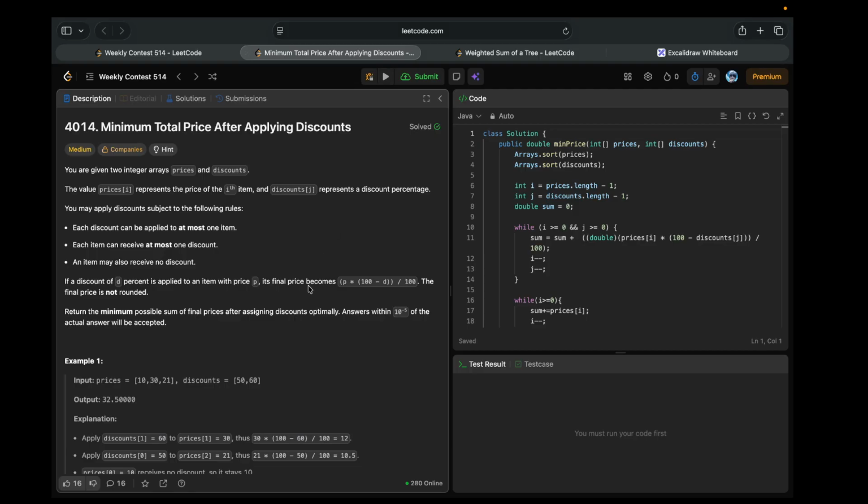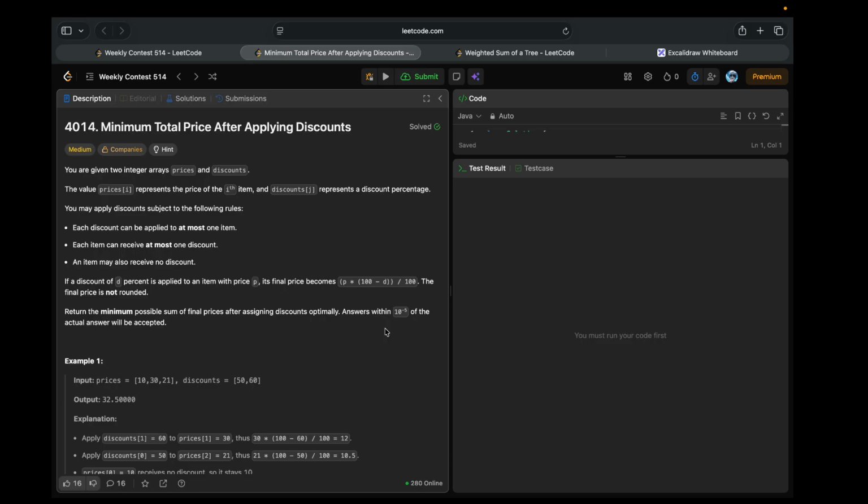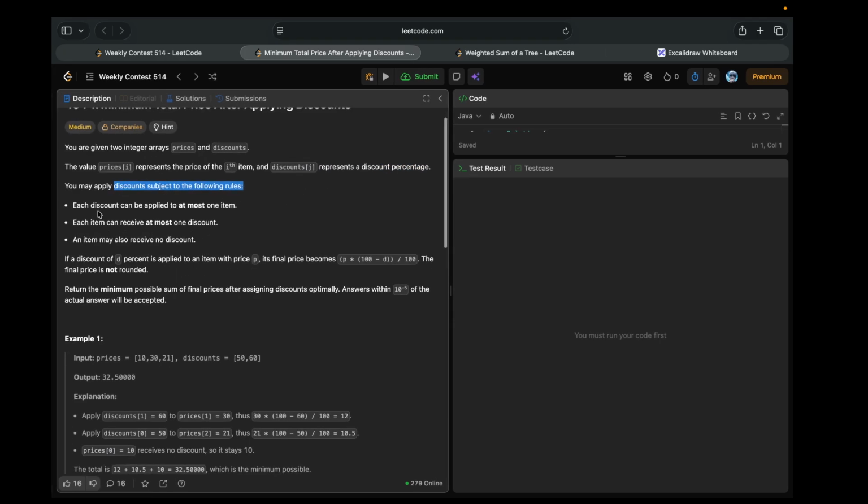So the first problem is minimum total price after applying discount. So let's see the problem. You are given two integer arrays, prices and discounts. The value of prices represents the price of the ith item, and the discounts represent a discount percentage. You may apply discounts subject to the following rules. Each discount can be applied to at most one item. Each item can receive at most one discount. The same thing, an item may also receive no discount.